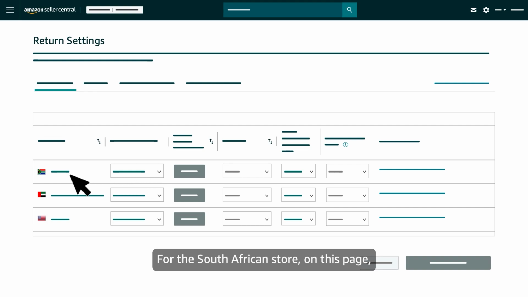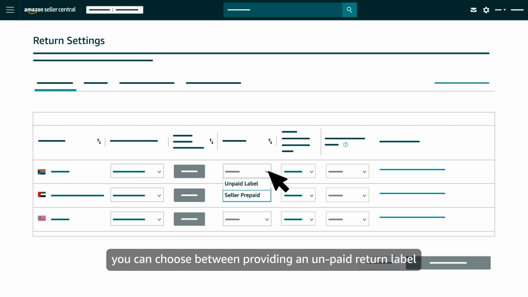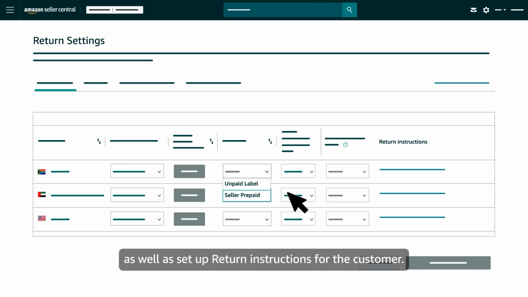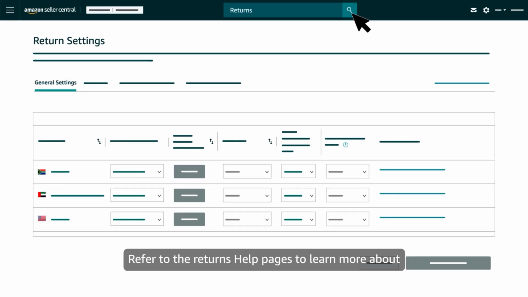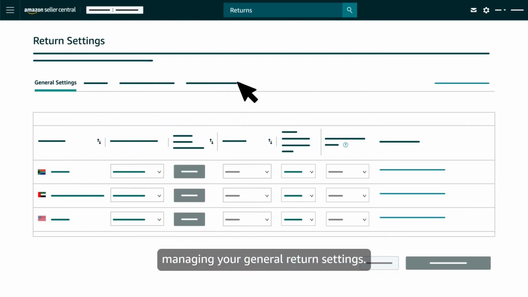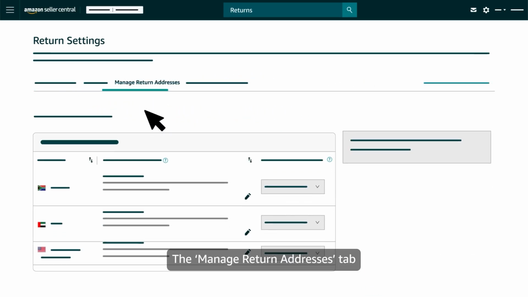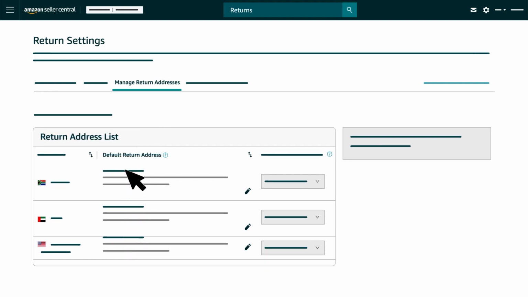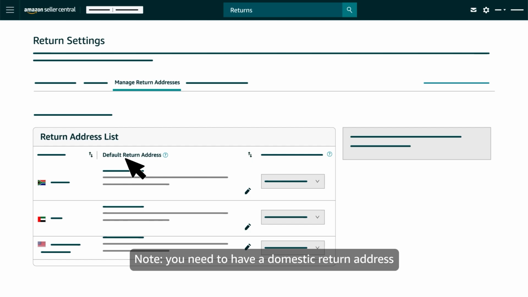For the South African store, on this page, you can choose between providing an unpaid return label or seller prepaid label, as well as set up return instructions for the customer. Refer to the Returns Help pages to learn more about managing your general return settings. The Manage Return Addresses tab lets you set your return address for each store. Note, you need to have a domestic return address for each store in which you sell.